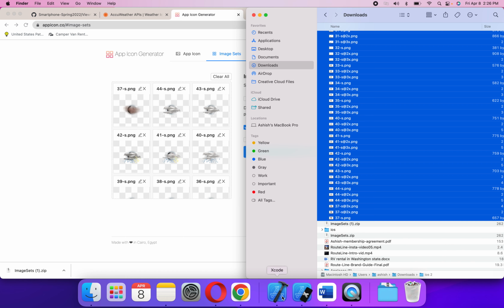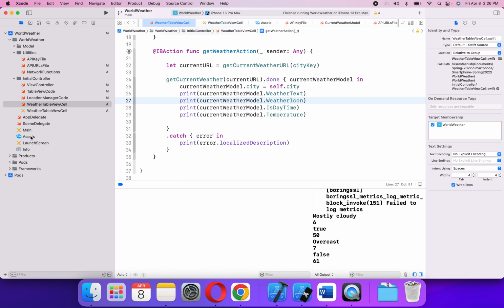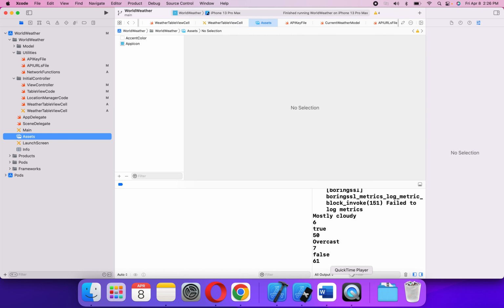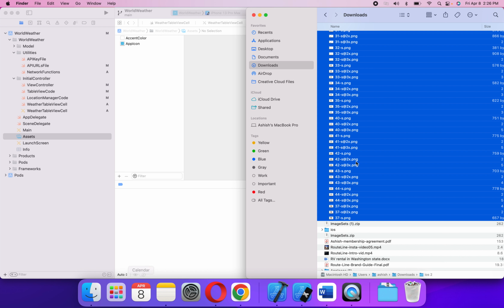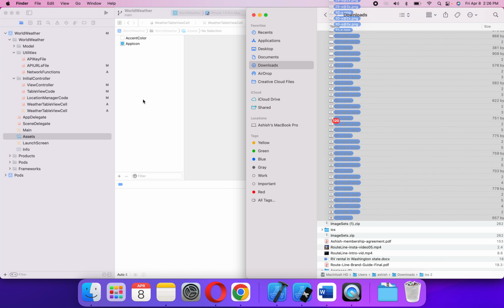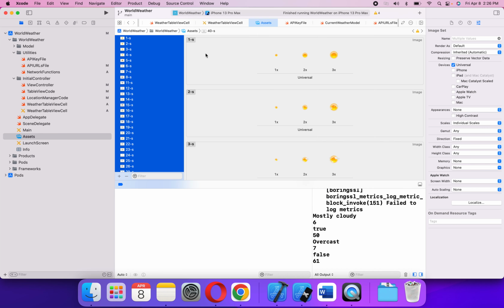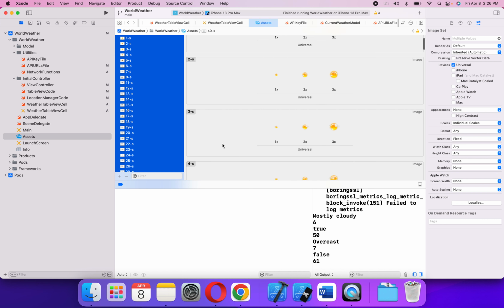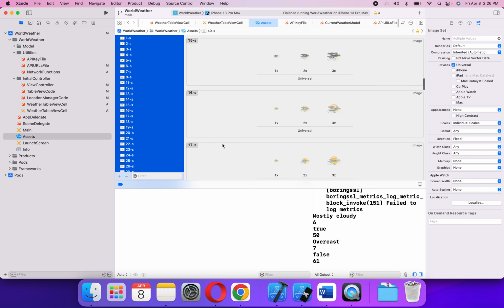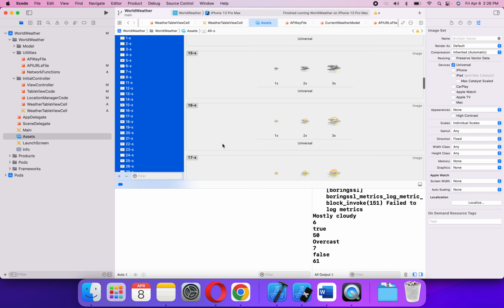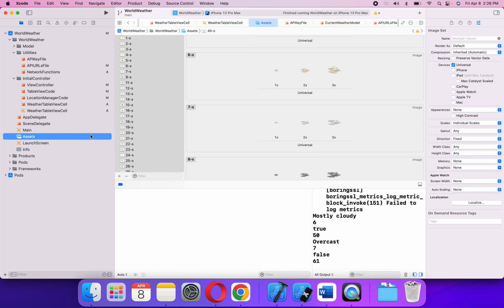and then I will open my assets, and then I will alt or option drag and drop them over here. So when I drag and drop them over here, you can see that 1S, 2S, 3S, 4S, all these images are actually in there, right? So these are the images which are in there. So that is very good.